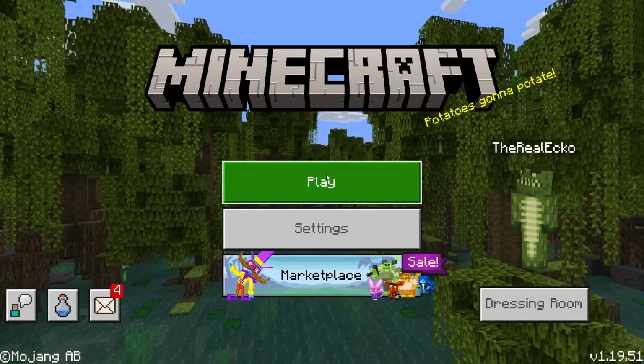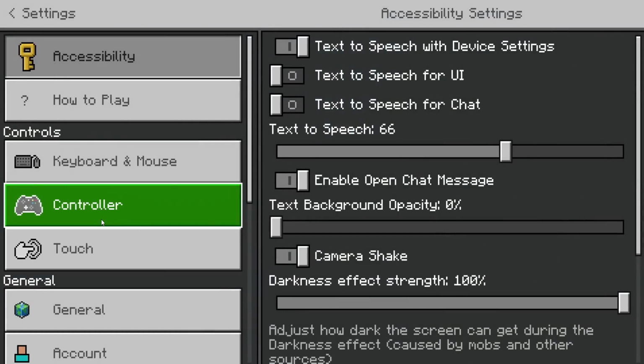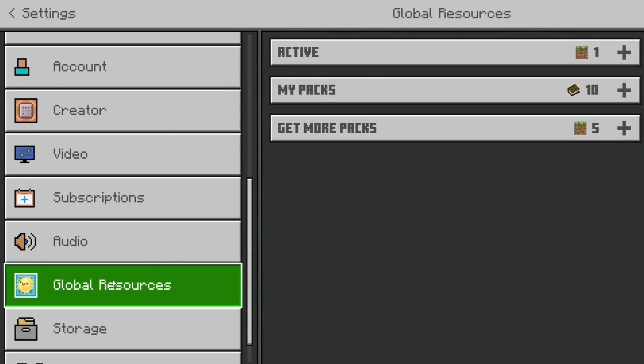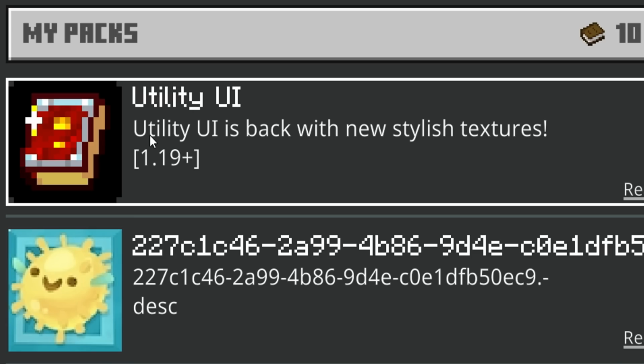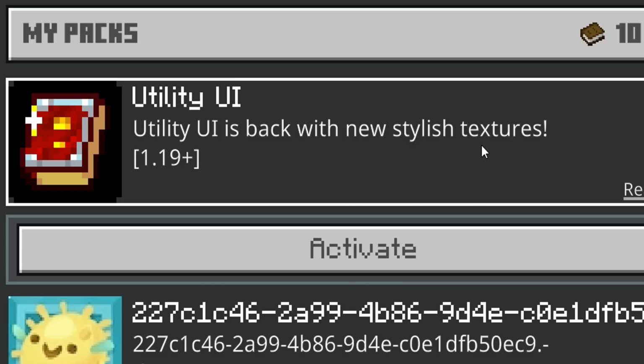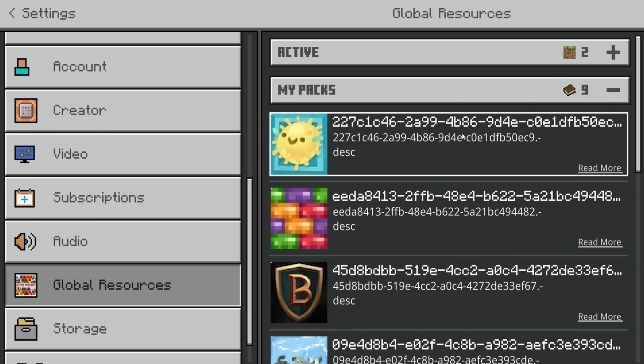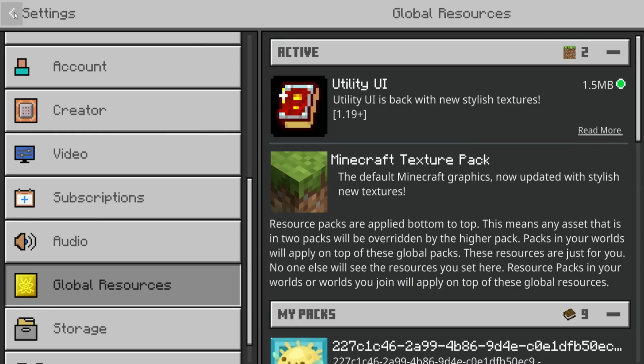Once you've gathered the download from the description, just go into settings, scroll down to global resources, and in your packs, you are looking for Utility UI. Utility UI is back with new stylus textures. It works for 1.19 plus. Activate it, make sure it's inside of here, then back out.